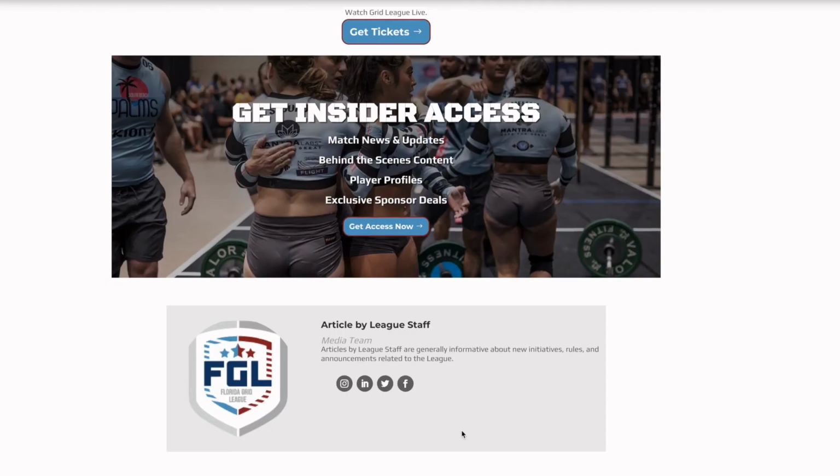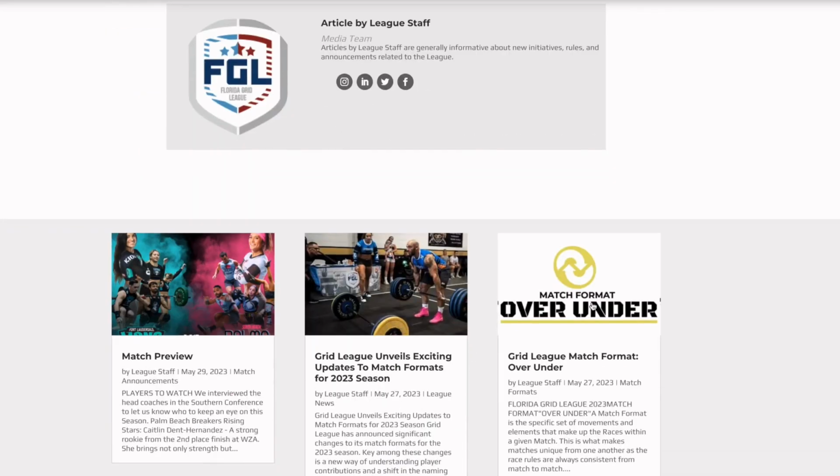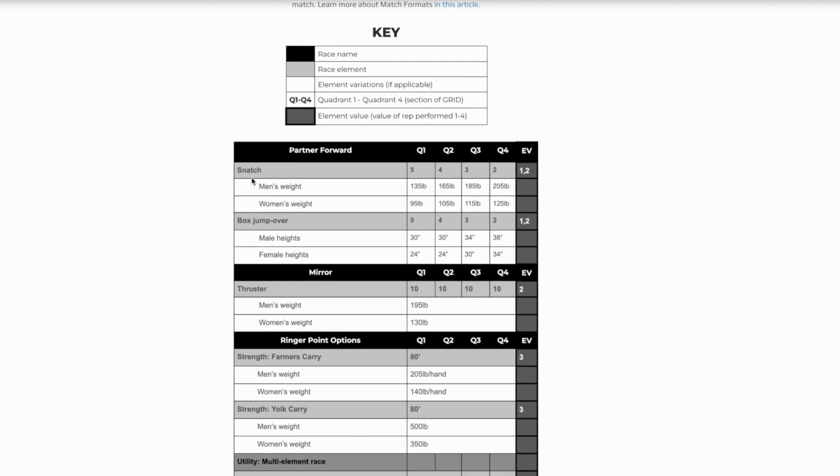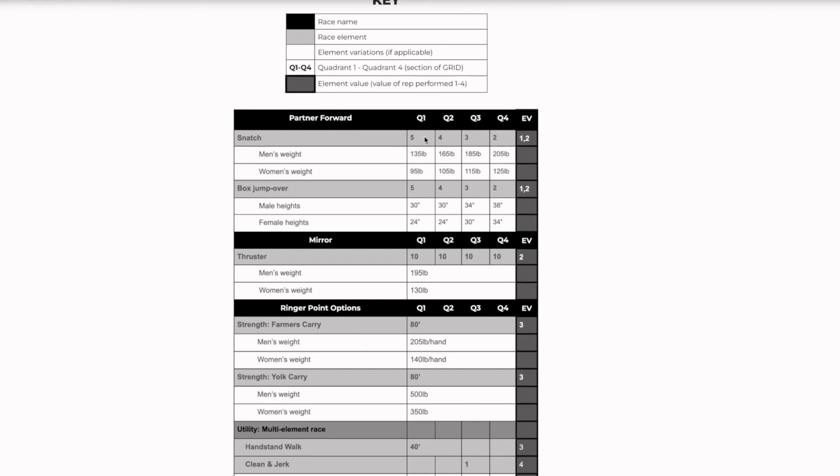Let's head over to, and again, this is on our website, but we can see this match format called over under. It breaks down the elements within the races and applies the element values to them. So in the first 2 quadrants, there's 5 and 4 reps of each element, and they have an element value of 1. And then 3 and 4 has a lower quantity of reps, but each rep is more important because there's a lower quantity. So each one performed or messed up has a bigger impact.